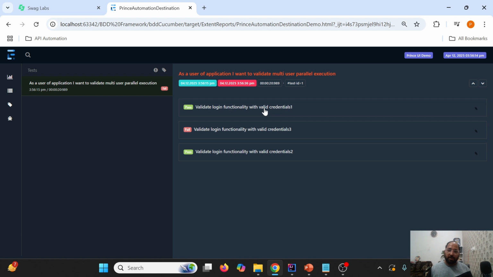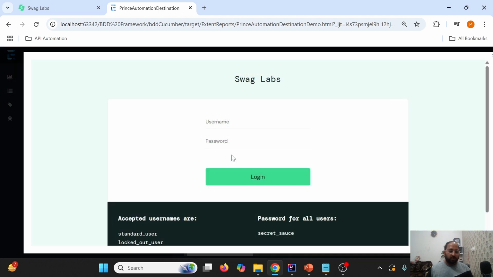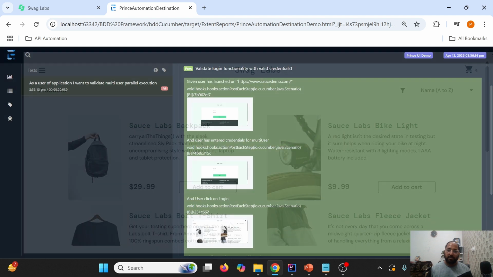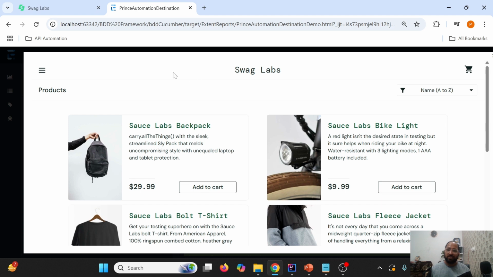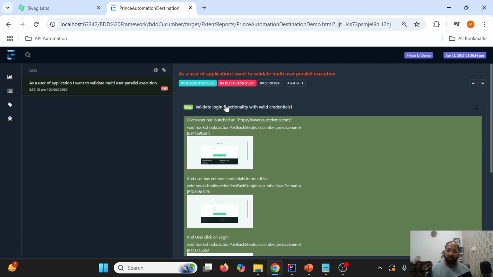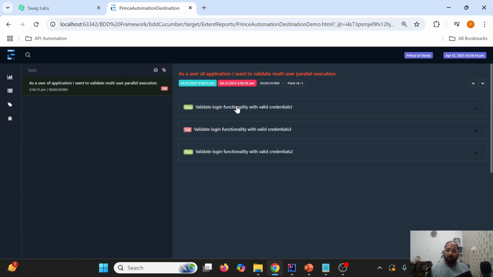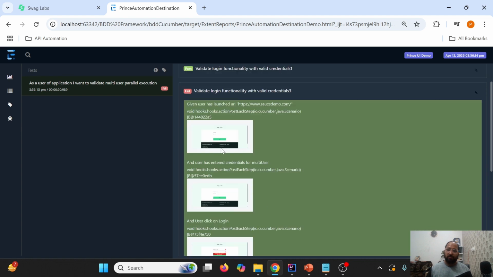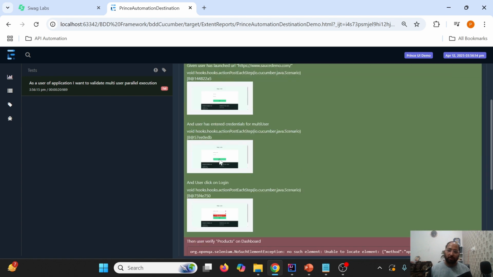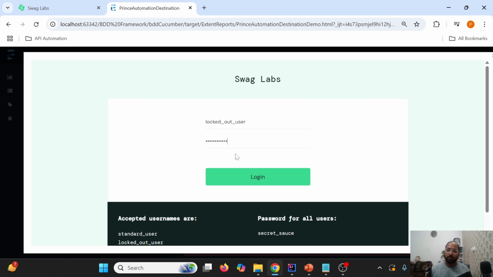So this is credentials 1. If you notice, this is launching the URL. This is using the error user and password. Here we'll be able to log in as I discussed, but after logging in, we will see some error here, but it has only this error issue, right? So this is credentials 1. This is credentials 3, where it would be using the lockout user. So let me check. So this is the locked out user, meaning we won't be able to log in, right?